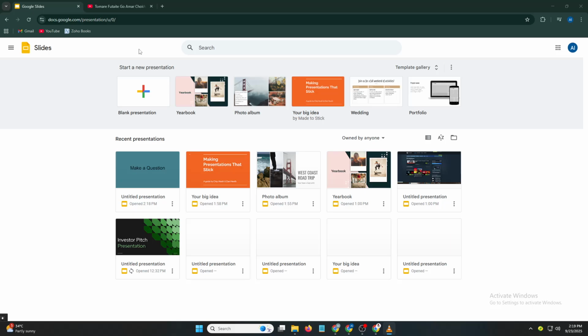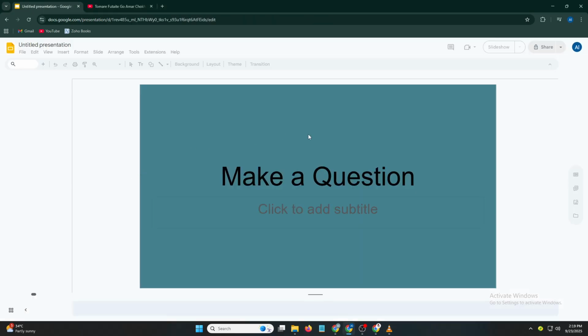Next, you can either open an existing presentation or create a new one. For a clean demonstration, I recommend starting with a blank presentation, but the process works exactly the same on any existing file. Now, this is where the magic happens.